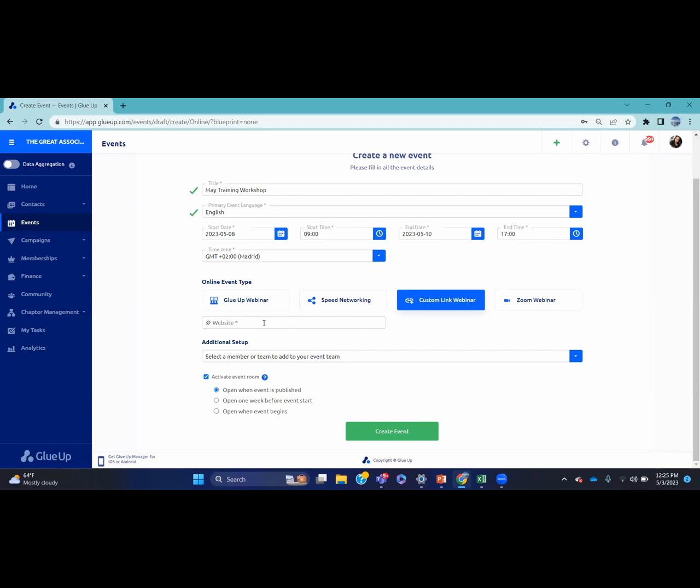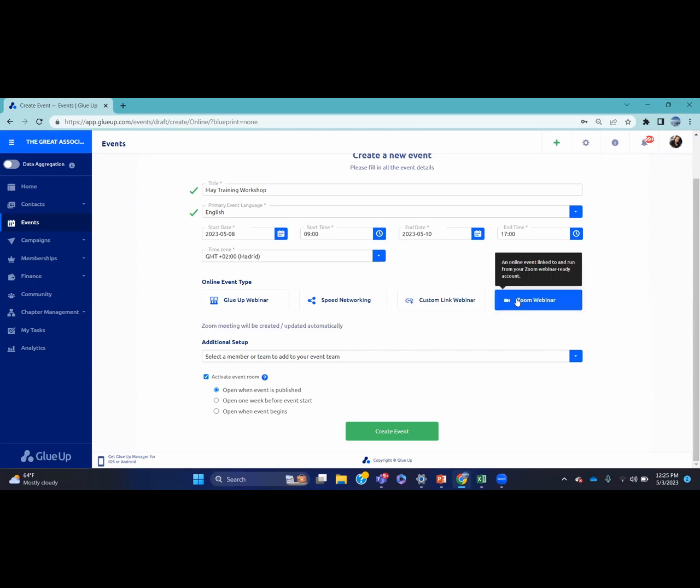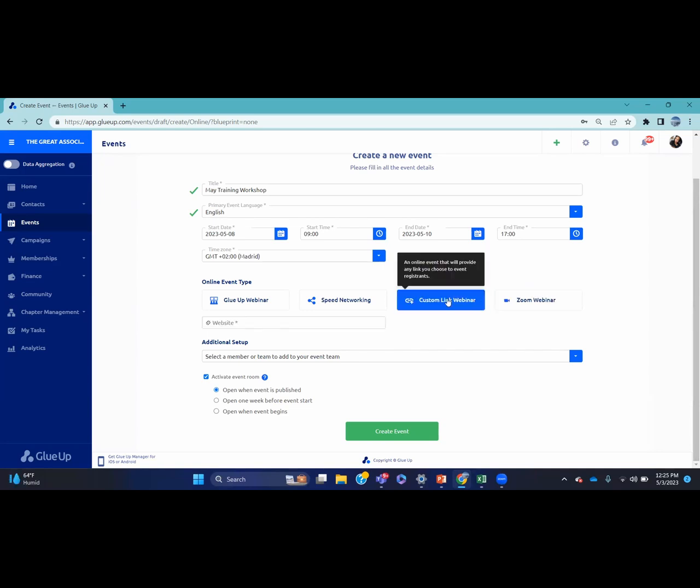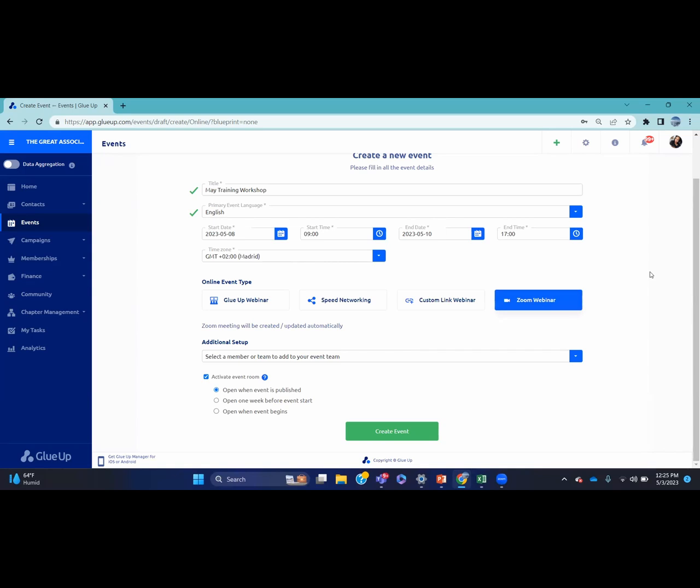For our clients that have taken up the Zoom webinar add-on, this means that you have integrated your GlueUp account with your current Zoom webinar account. And what happens is when you click on this tab, the event is also automatically created on Zoom. Okay. And you don't need to do double work. When you use this, you're doing double work because you're creating it on Zoom, and then you're going to paste the link here. Okay, but this is free. You don't need an add-on for that. Okay, so let's use this option.